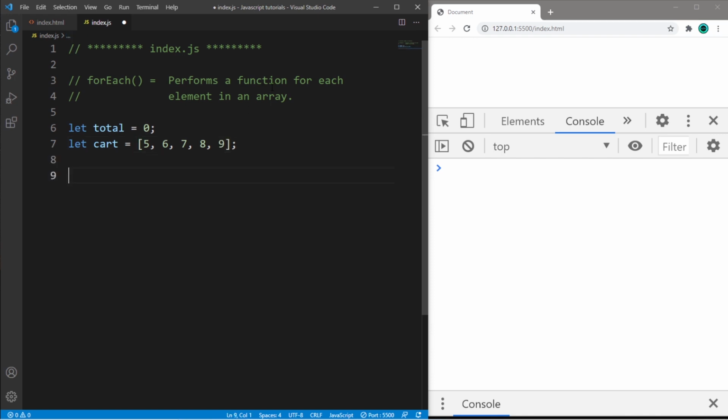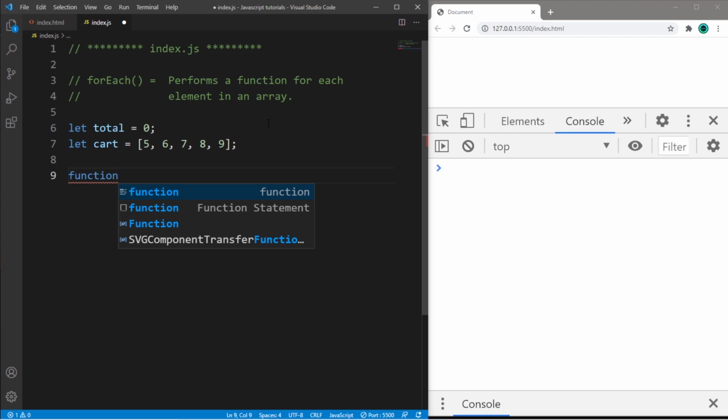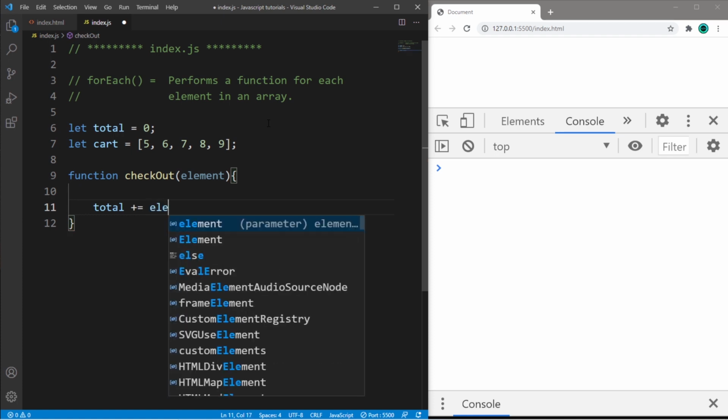What I would like to do is to create a function to add all of these different prices together to display a total that the user needs to pay. So we need to create a function to take care of that for us. Function, let's call this checkout, like the user is checking out. And there will be one parameter of element. All we'll do is take our total plus equals our element.